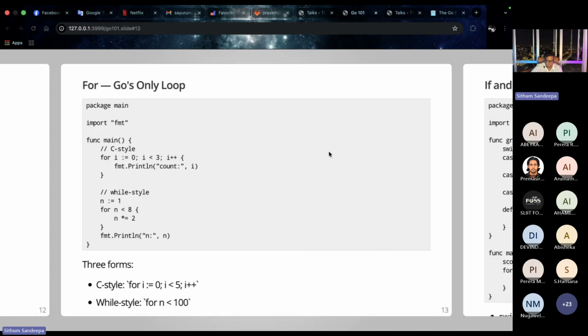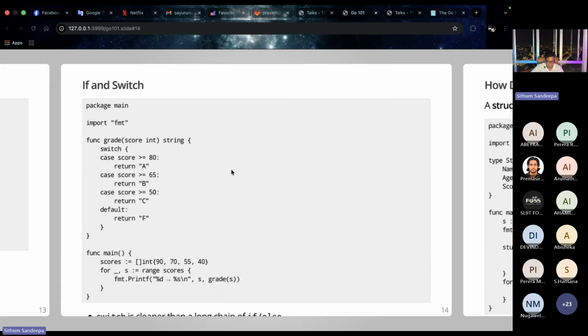So if you come to the loop, Go doesn't have a hundred different loops. Go only has the for loop. Not a do while, not a for each, not a for in. Go doesn't have those things. Go only has one loop, just the for loop, and it covers all those types. You can use the classic variable declaration like this, or you can do it like this. Nothing fancy. And then this is a switch statement. Simple, no break needed.